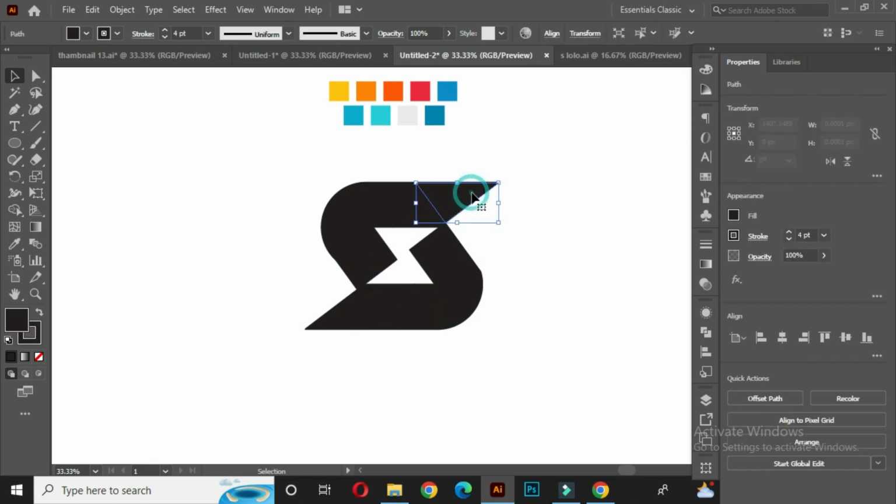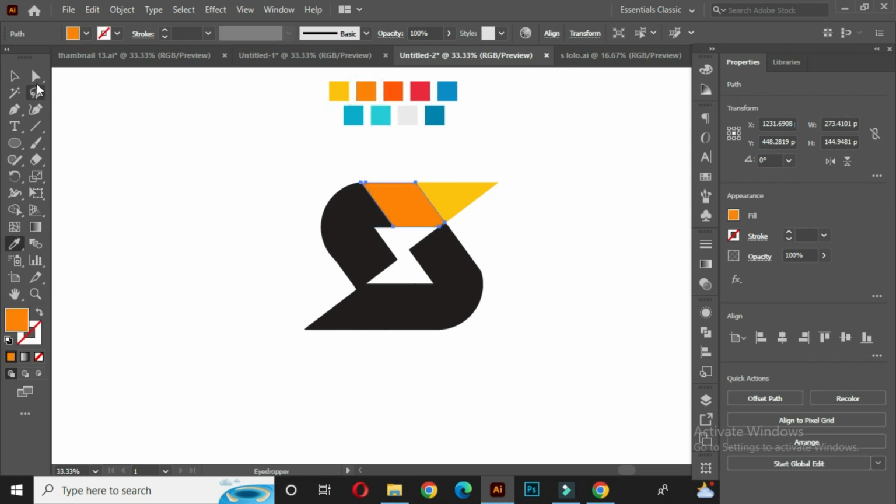Okay, now select this. With the eyedropper tool, pick this color. Select this, press I for the eyedropper tool, and pick this color. Do this all in the same way.